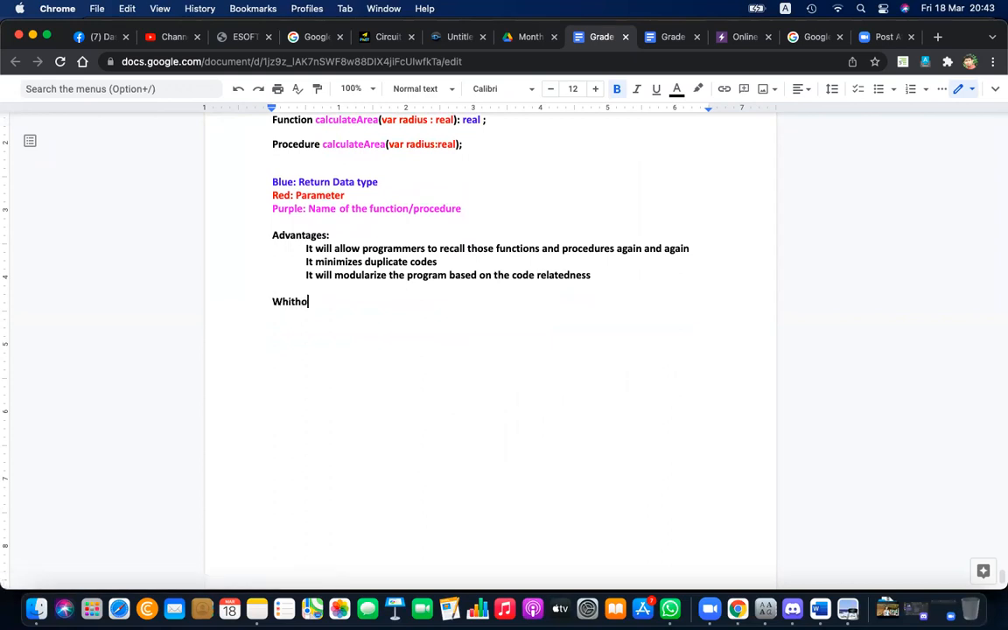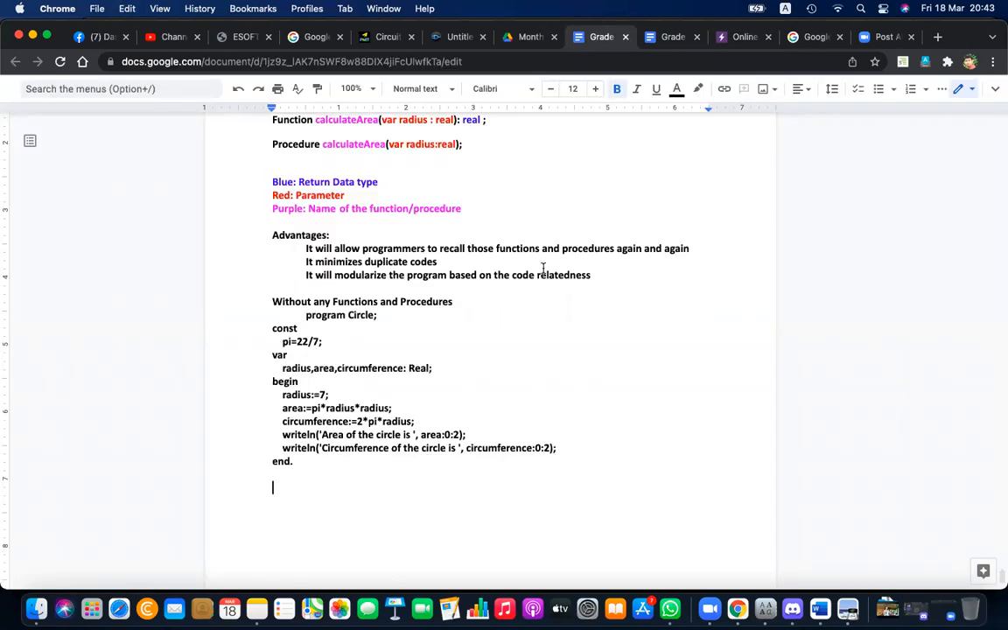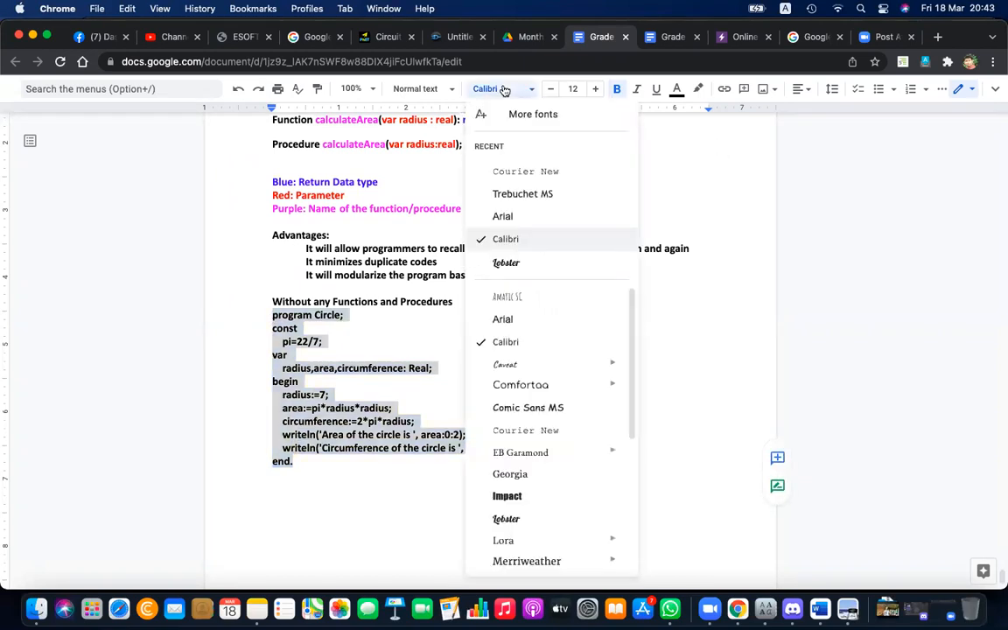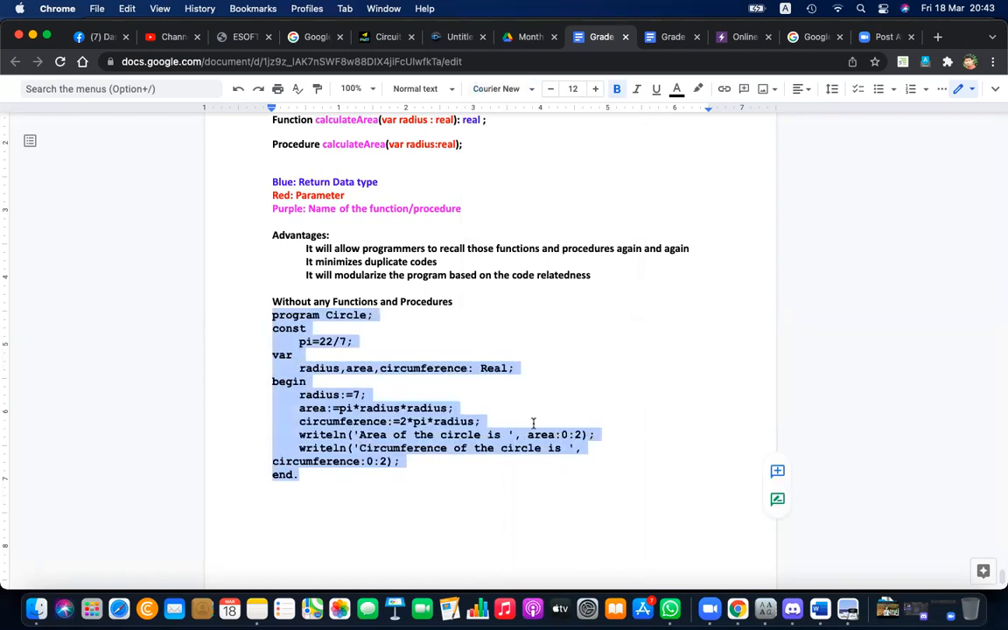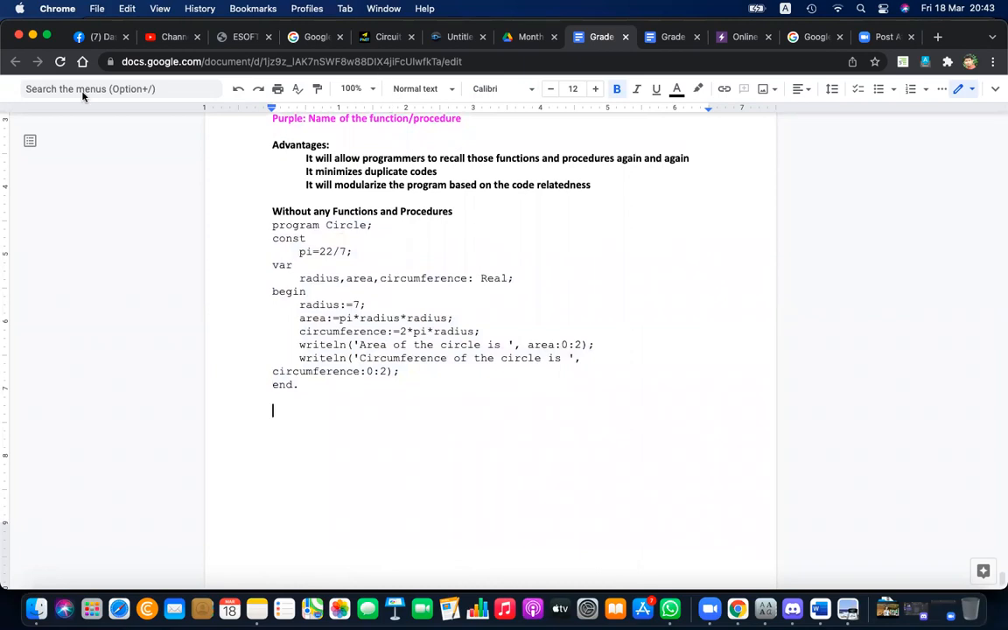Okay, the first one is without any functions and procedures. You can write this code, and this is how we are going to find it. So you find this easy, right? You find this easy because after introducing functions and procedures, this will become complex. That's why you will find this easy without functions and procedures. Just write down that.